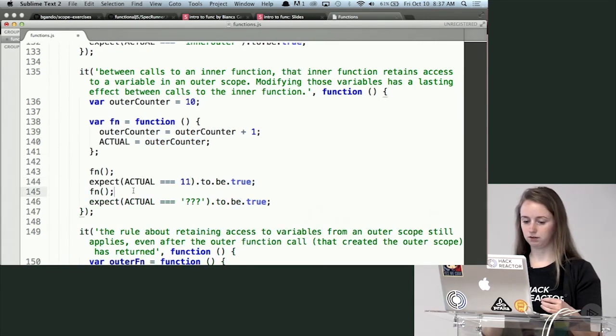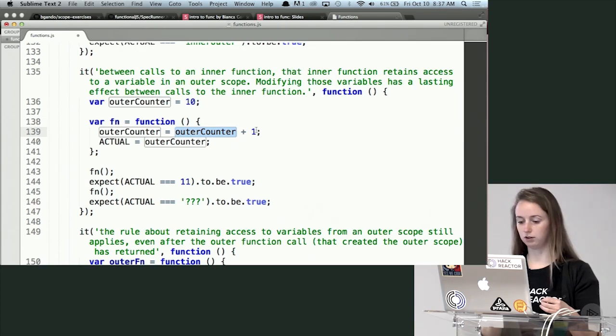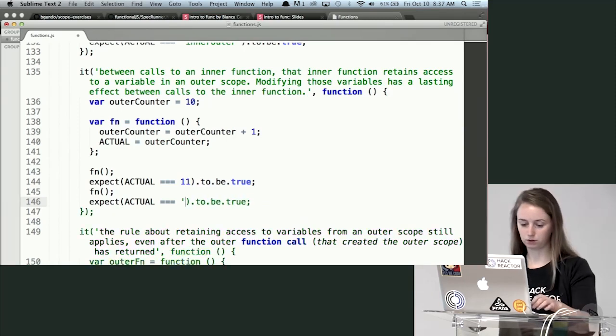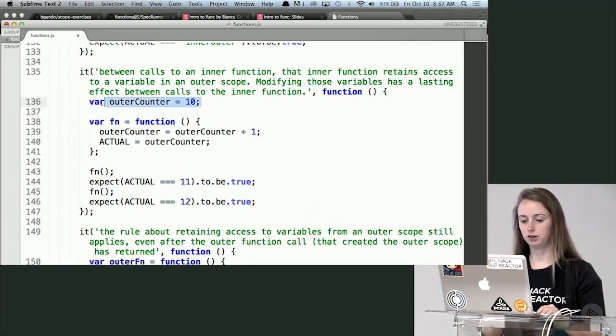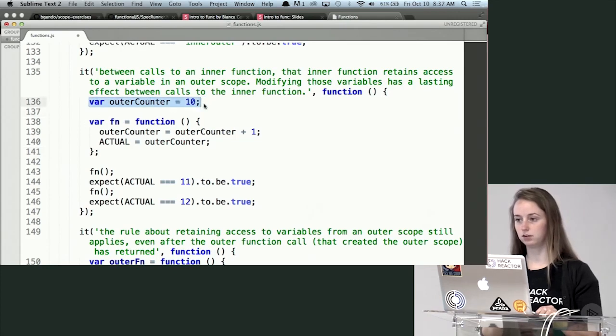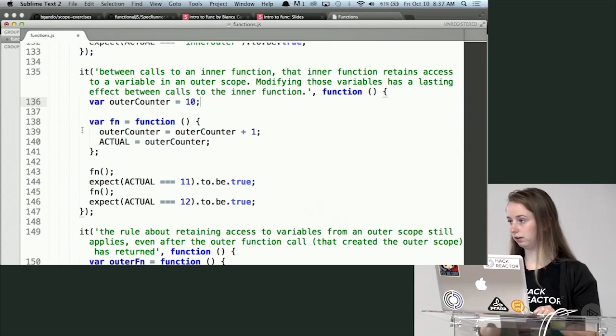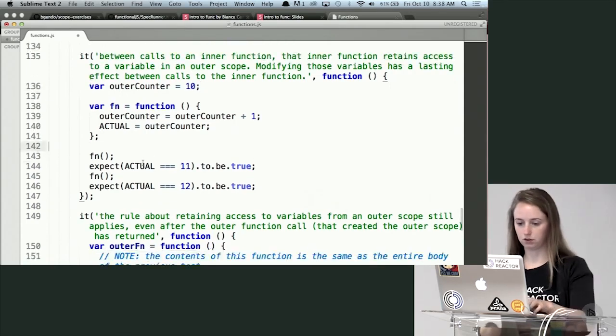And then we call the function again. We go inside the function body. Outer counter, what's outer counter again? 11 plus 1 is 12. So now actual is set to outer counter, which is 12. So what should we expect actual to be at the second call? 12. And the difference here is that our counter is outside of our function. And since our child function here, our nested function, has access to that outer counter, it can change it, but it still has reference to the value. Cool, let's save it.